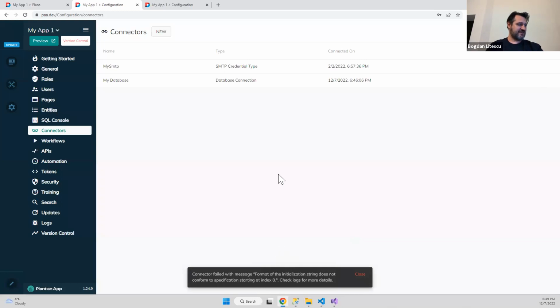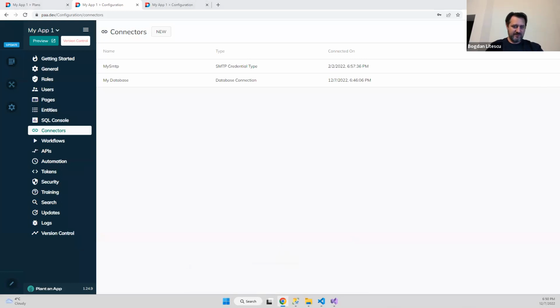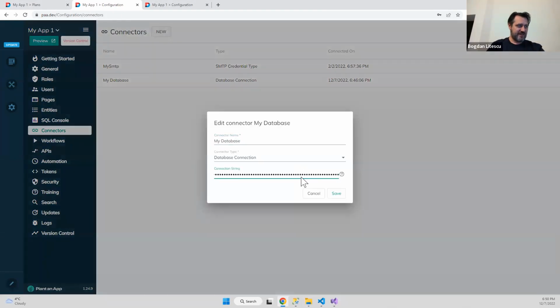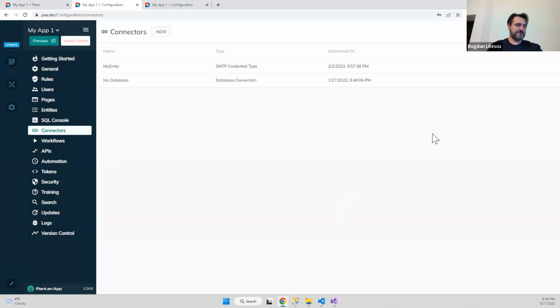The connection string fails. So the only way to get it back now is to copy paste the original connection string again. And this time you'll not see my password. Save, test. Now we have a successful connector.